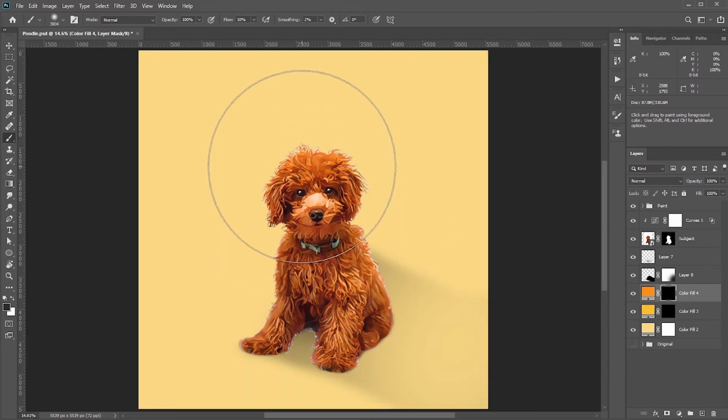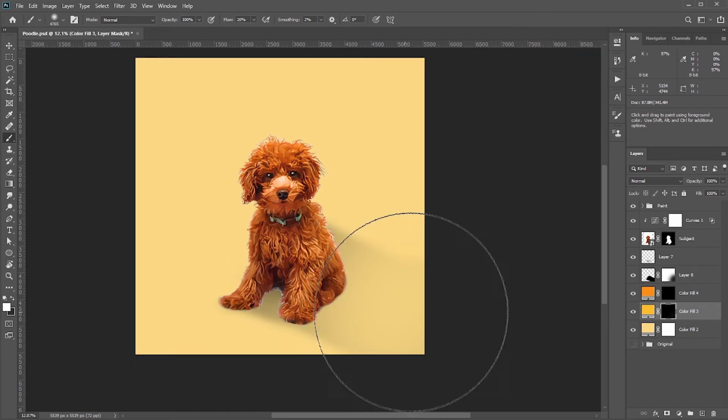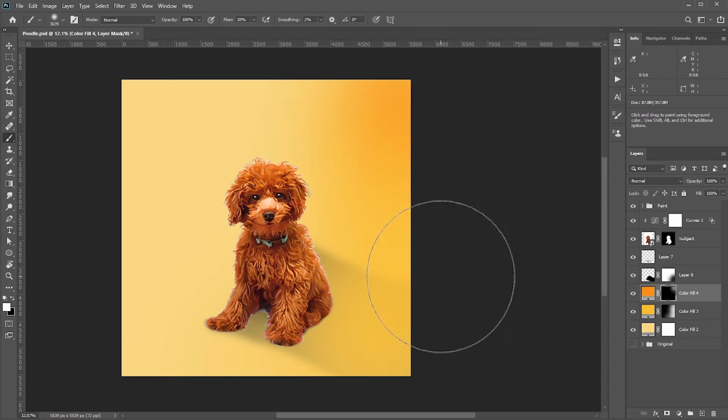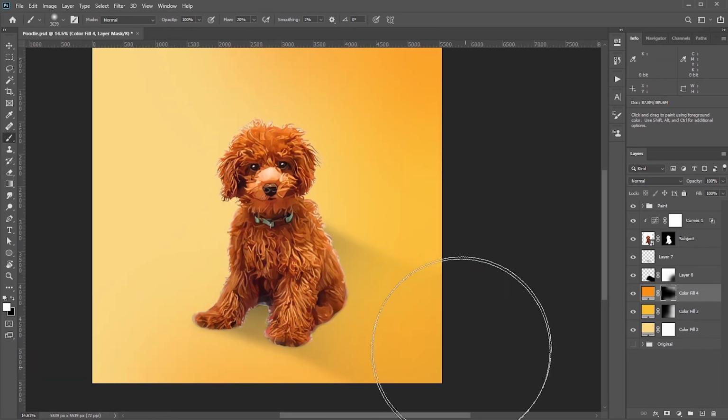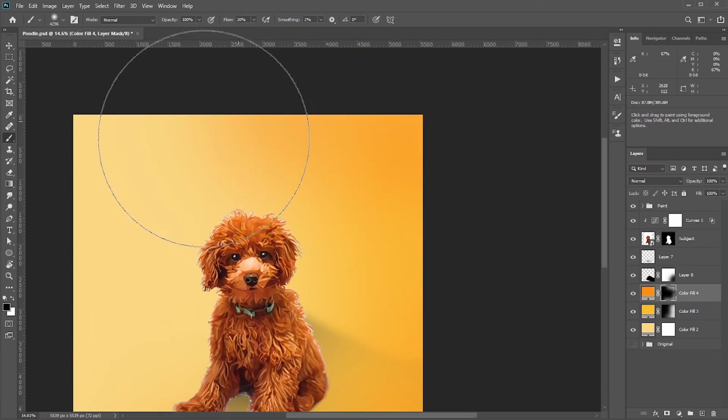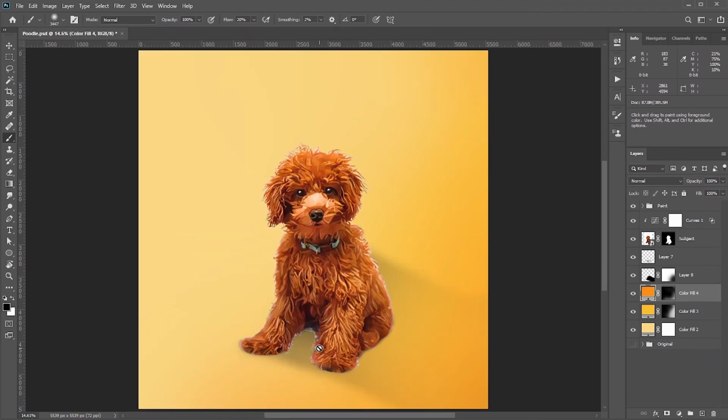Since the light is coming from the top left side, I will make the backdrop a little darker to the right side. I'm just painting with white in these 2 solids. Okay, now it looks totally flat. There is no ground, no wall, so we need to create the wall.